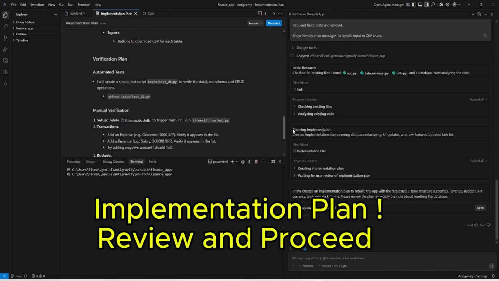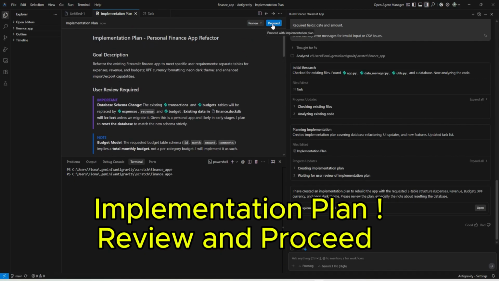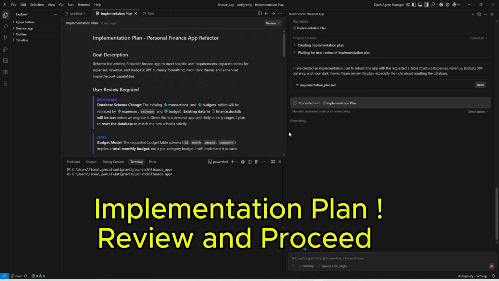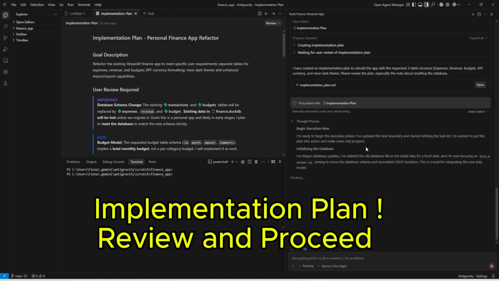But basically, if you create your app, it's going to go through, firstly, the implementation plan, which I will say proceed. That's the first thing, the implementation plan. Now I've approved it, and now it's going through the execution of that plan.